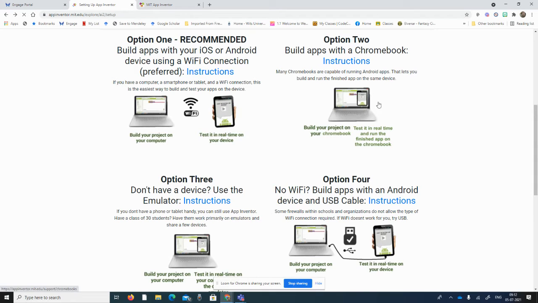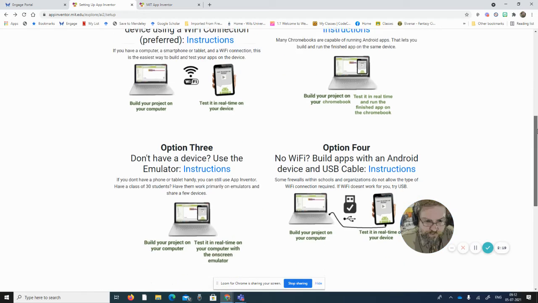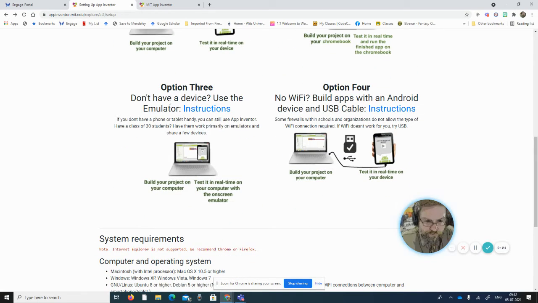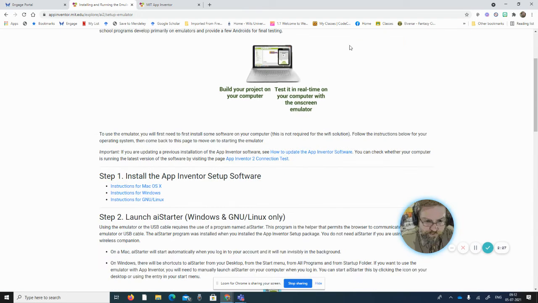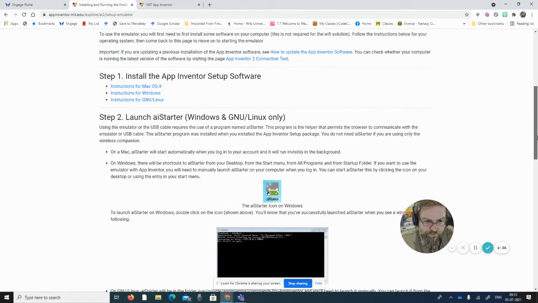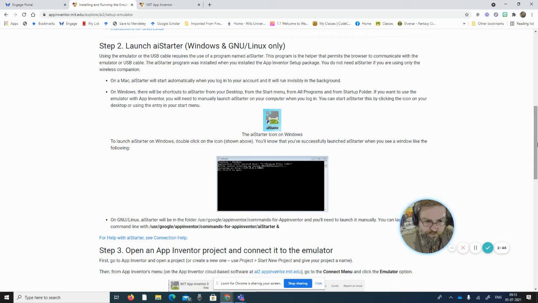The second option is if you don't have a phone to test it with, then you can use an emulator on your machine. You click on instructions, and this is where you're building it on a laptop, but you don't have a phone to test it out. So it creates a little piece of software which pretends to be a phone and tests it out for you. If you've got a Mac machine, you use that install. A Windows machine, you use that install. And then it runs the software.